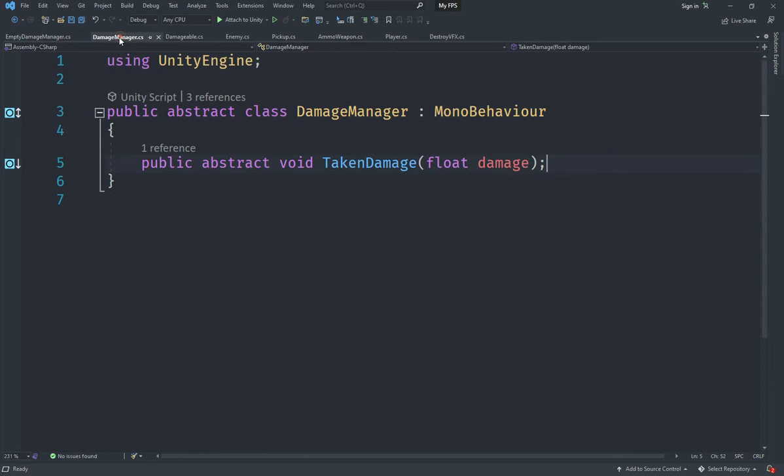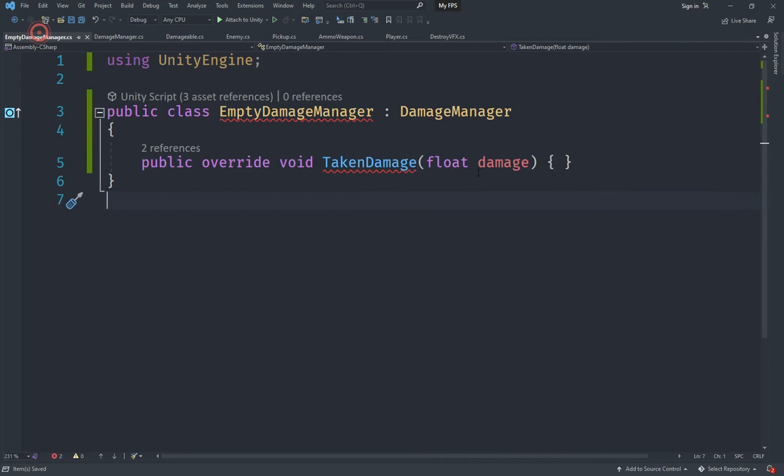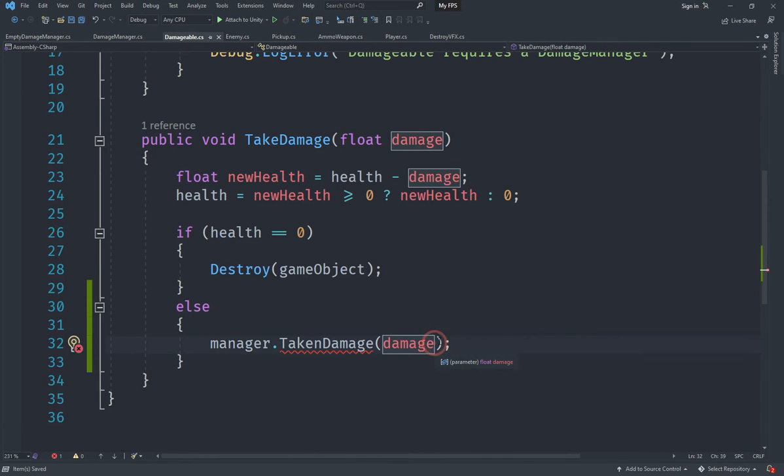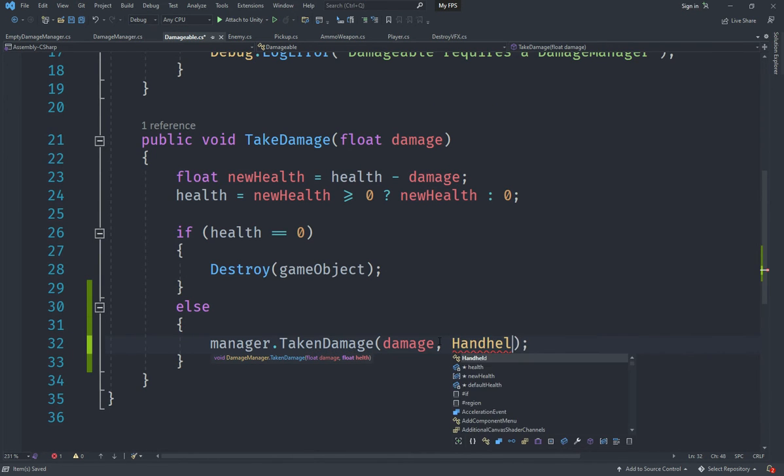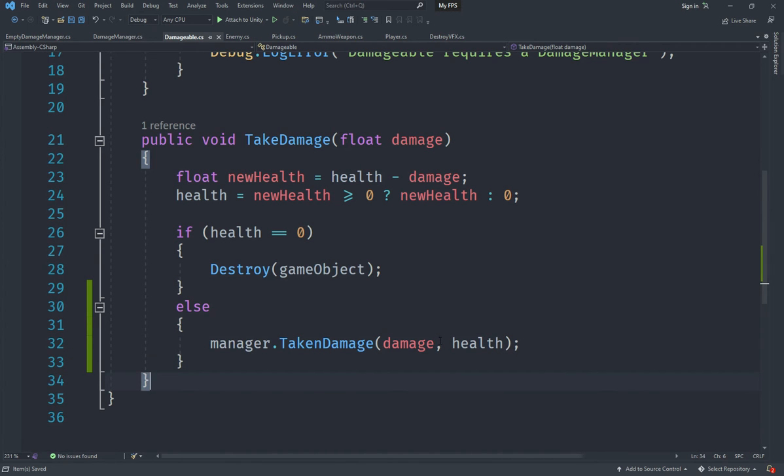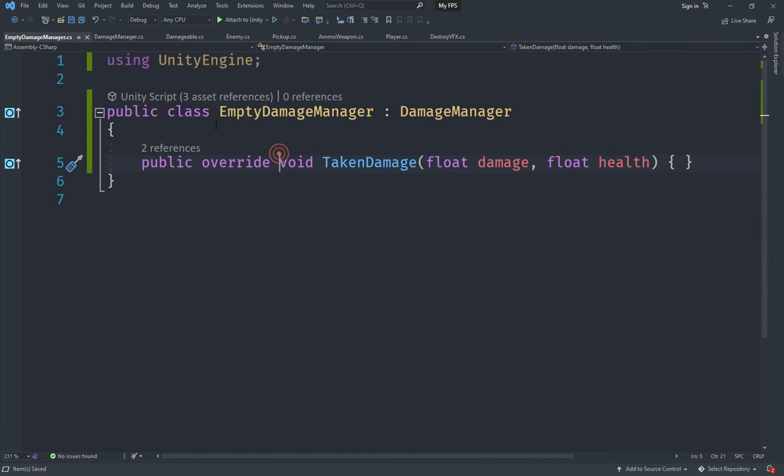In the taken damage function, I also want to find out how much health we have got. So I'm going to keep a float here called health as an extra parameter, and I'm going to add another float here as well called health, and then I'm going to go under our damageable and provide it with the current health as well. So that's pretty awesome. And now we are going to actually create a damage manager that's not empty, because now we have only got the empty damage manager and nothing else.